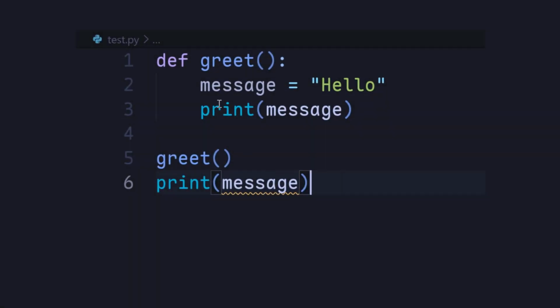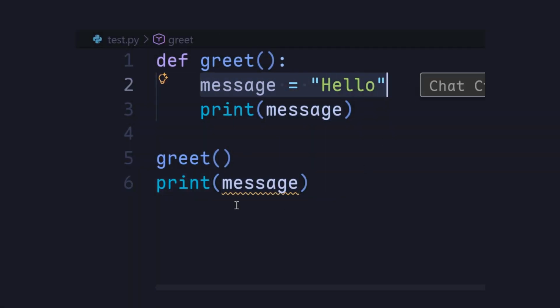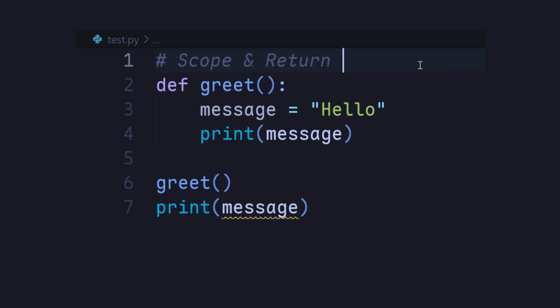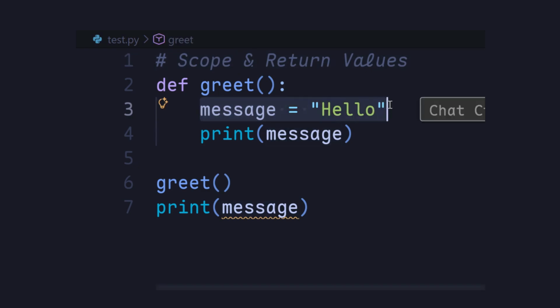Have you ever wondered why a variable works inside a function but suddenly disappears outside of it? To understand that, we need to learn two important ideas: scope and return values. Let's start with scope. A variable only exists inside the place where it was created.